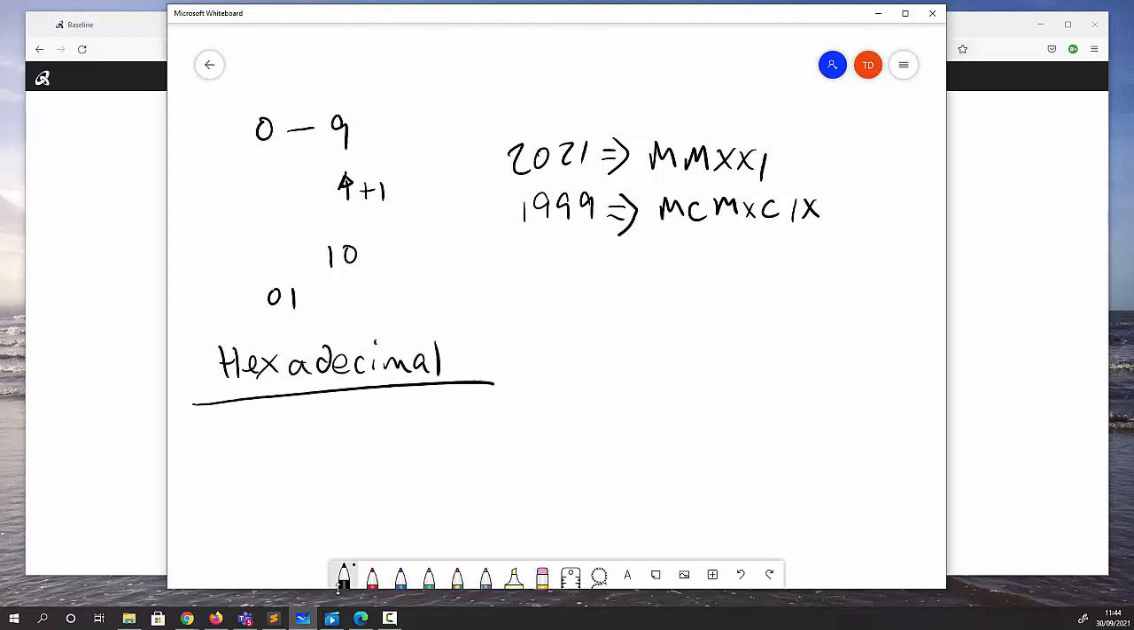Okay, hexadecimal. Hex means 6, so a hexagon is a 6-sided figure. Decimal means 10, so hexadecimal is base 16, which is what computers use. So what you have there is 0 to 9, which is your first 10 digits, and then you have A, B, C, D, E, and F. So that's 1, 2, 3, 4, 5, 6.